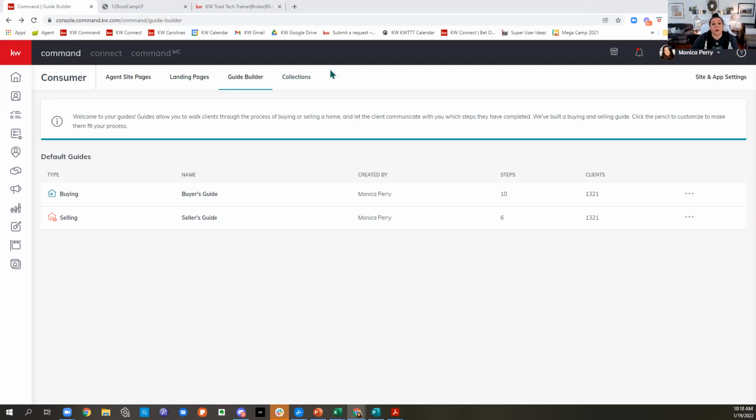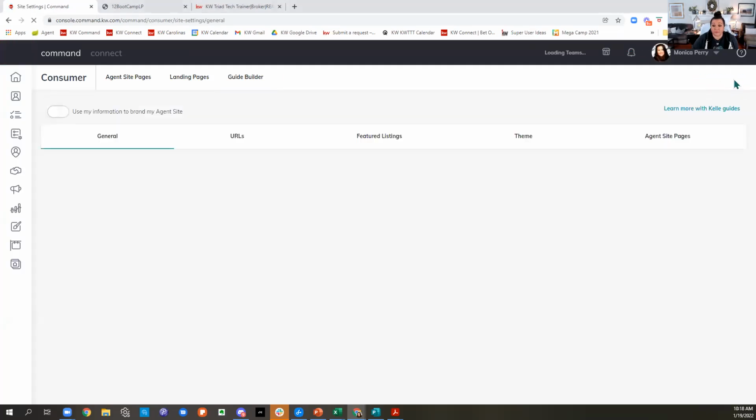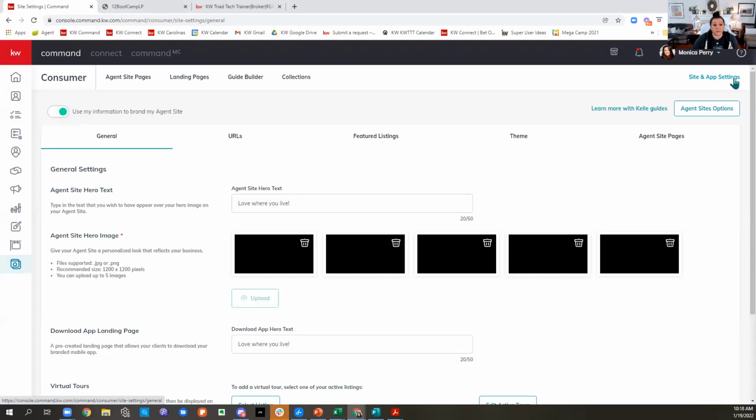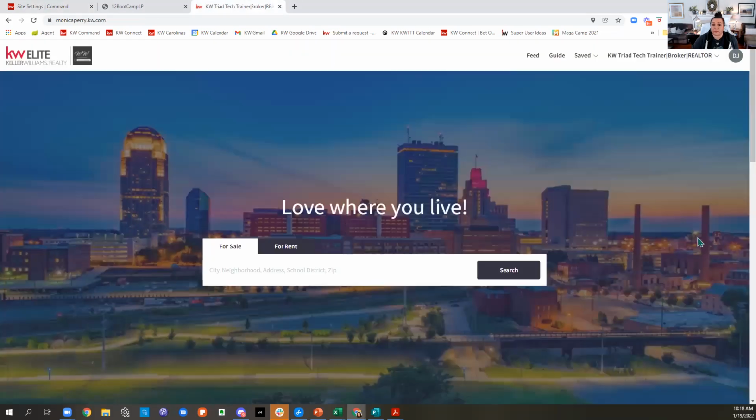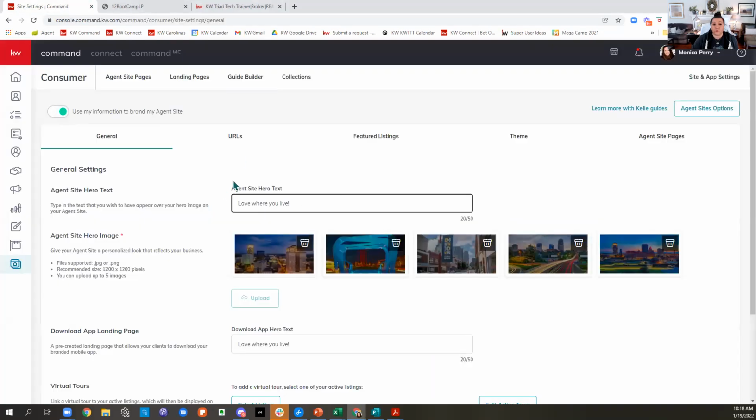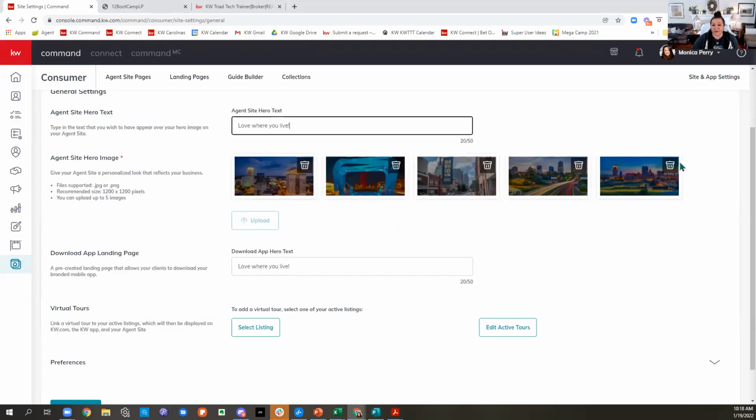There we go. Okay. Last but certainly not least is your site and app settings. So this is a button you might use quite frequently. If you ever forget what your website is, you can come here and find it. And under the general settings is where you can change this agent site hero text. So if you're looking at their home screen where mine says love where you live, that's where you can choose to edit that to what you want it to show. This is where you can change out those background photos.